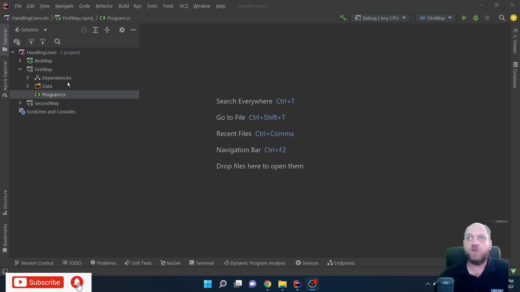I have already prepared a very, very basic solution with 3 different projects in which I want to pinpoint 2 very popular ways in which users can be handled. And then of course I have one project for the way that I think might be suitable and the most practical approach when it comes to user handling in your day-to-day applications.